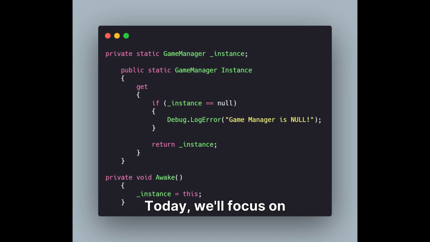Today, we'll focus on three essential managers forming the backbone of many C# games: the Game Manager, Audio Manager, and UI Manager. Each plays a vital role in organizing specific aspects of your game's core systems.